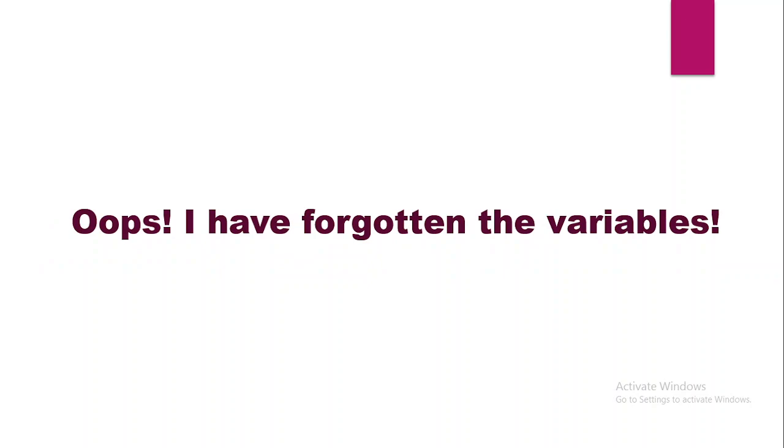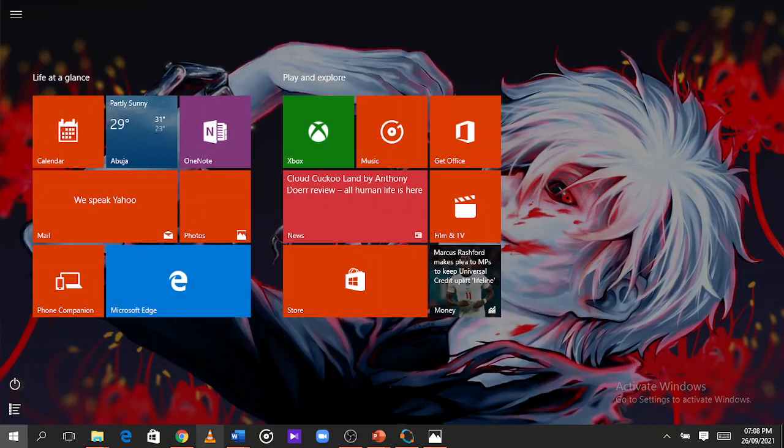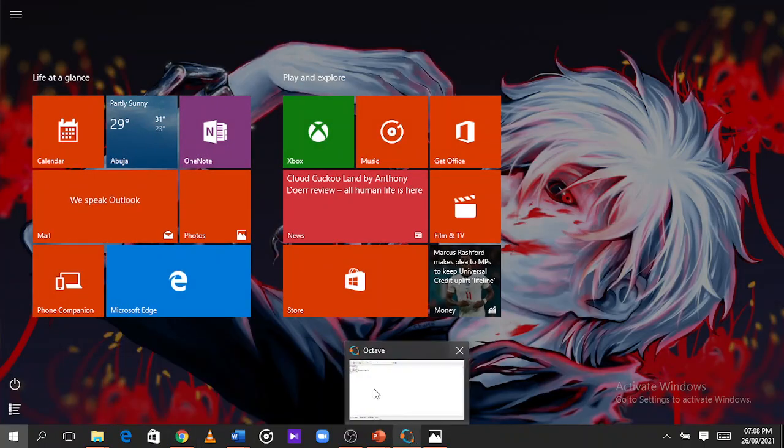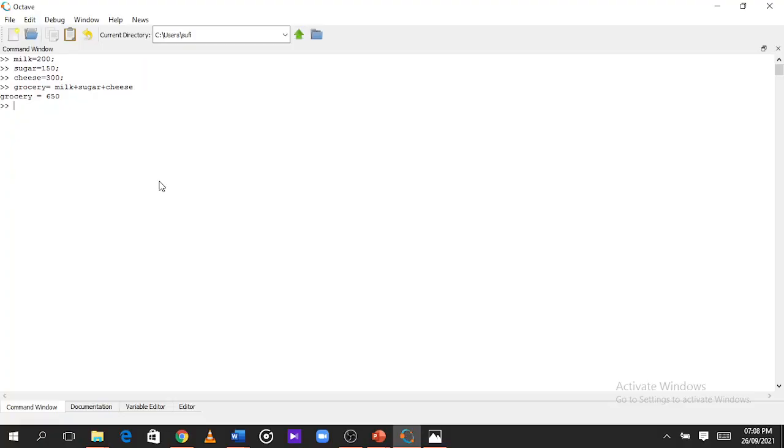Oops, I have forgotten the variables. Oh, the variables I used, I can't remember again. Matlab will definitely show you all your variables. How can you recall the variables you have used previously on Matlab? Just type the WHO command. WHO should show you all the variables you have used. You see, today I've used A, answer, bola, cheese, grocery, milk, price, sugar, X and Y. These are all the things we have used today. So it will bring it back, for you to remember the variables you have used before.